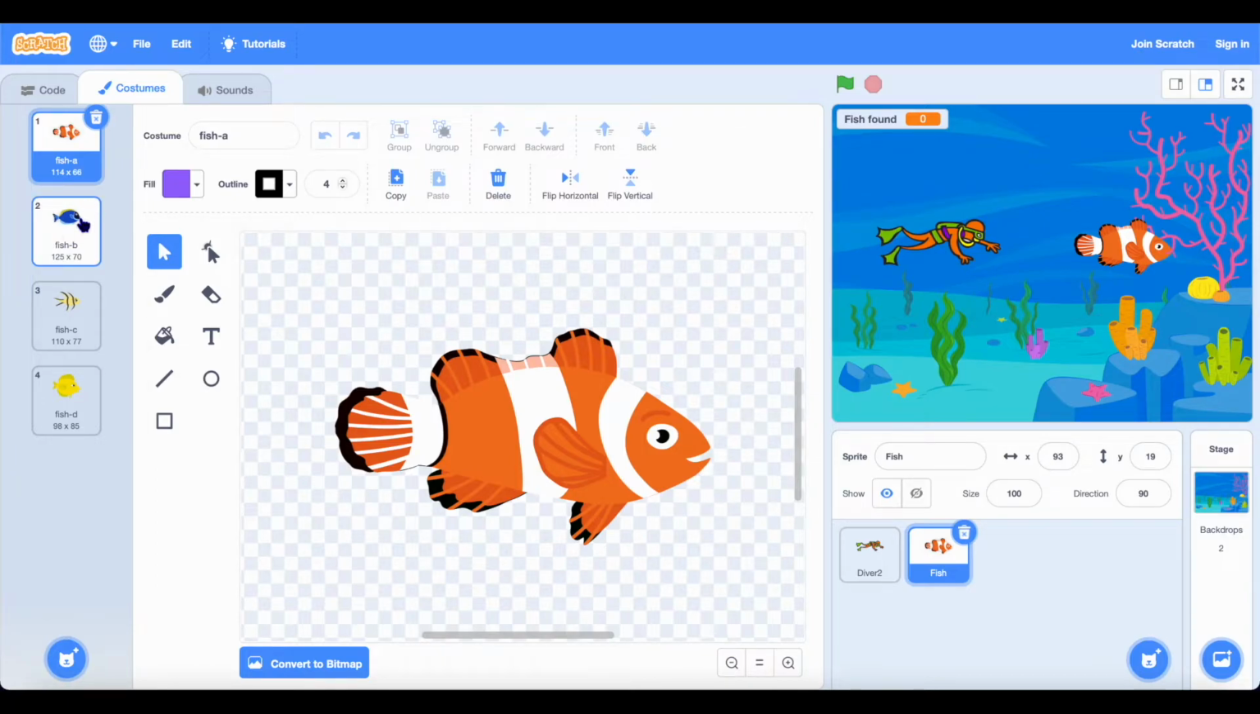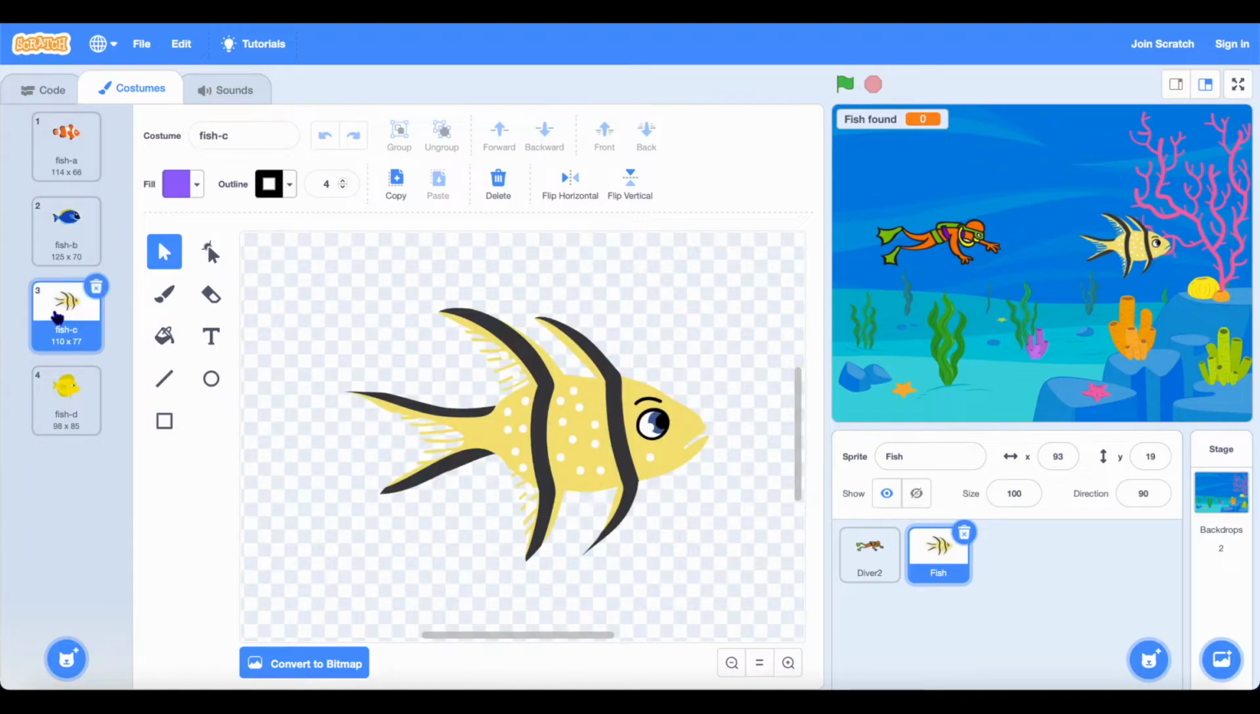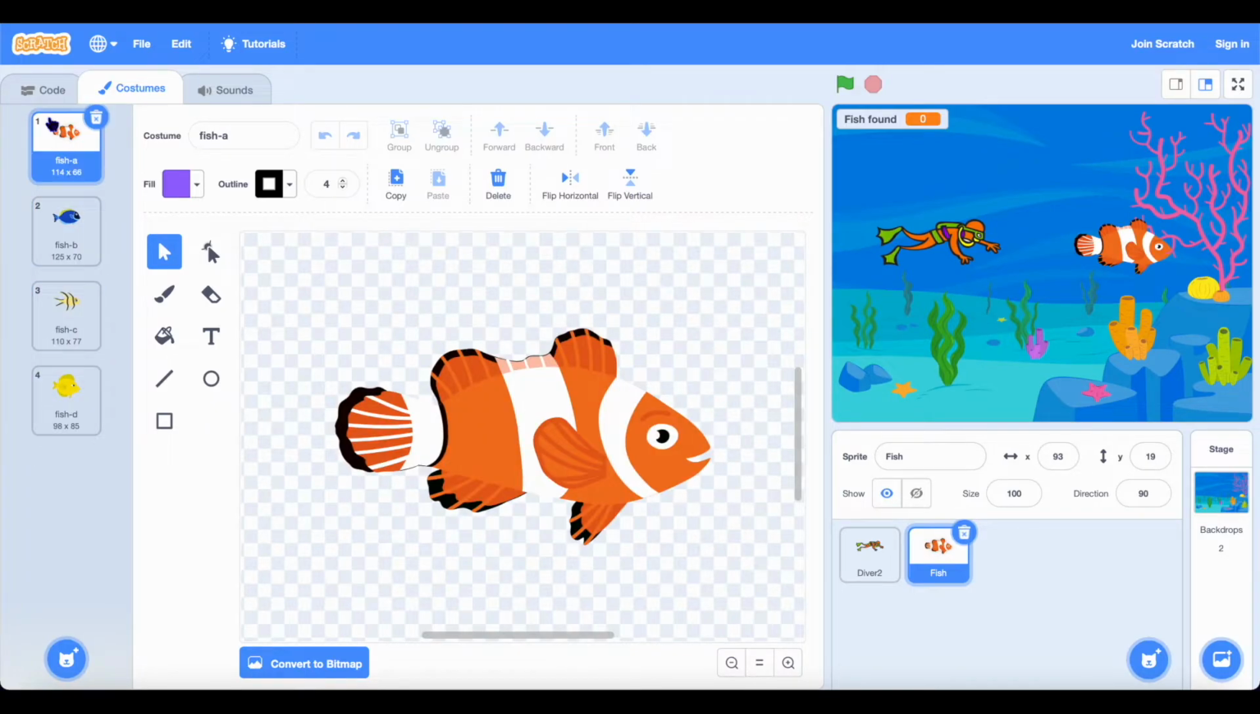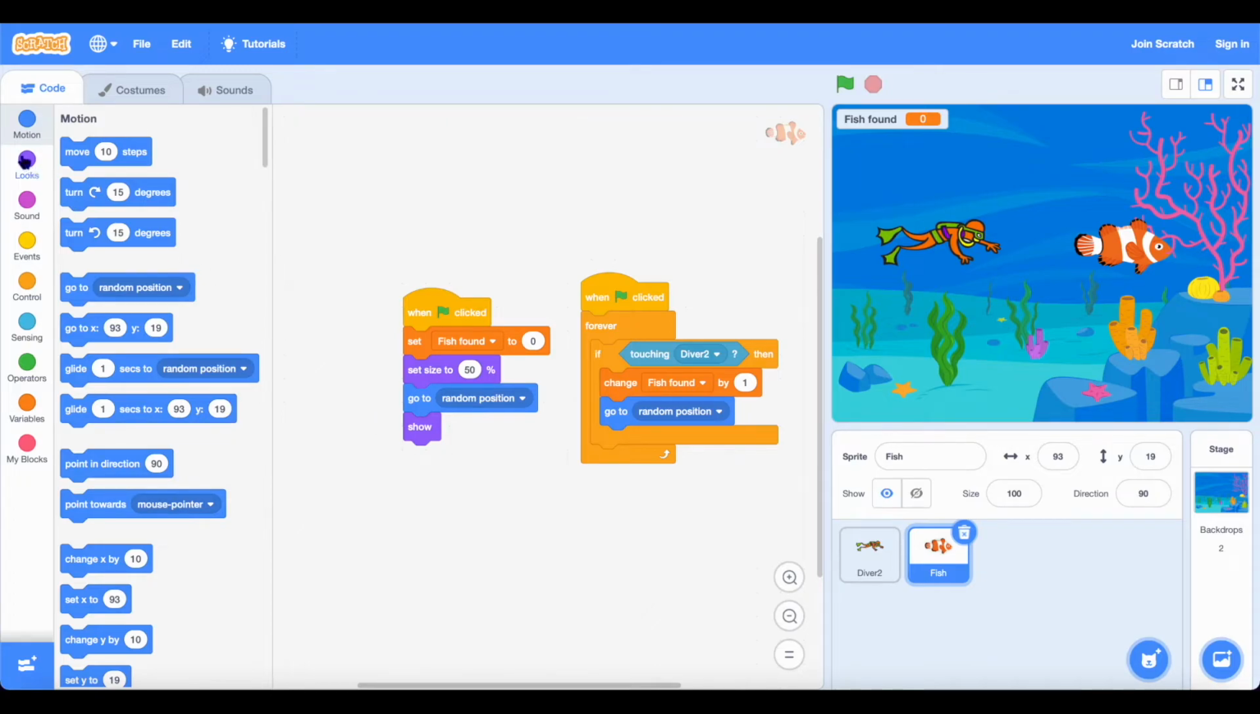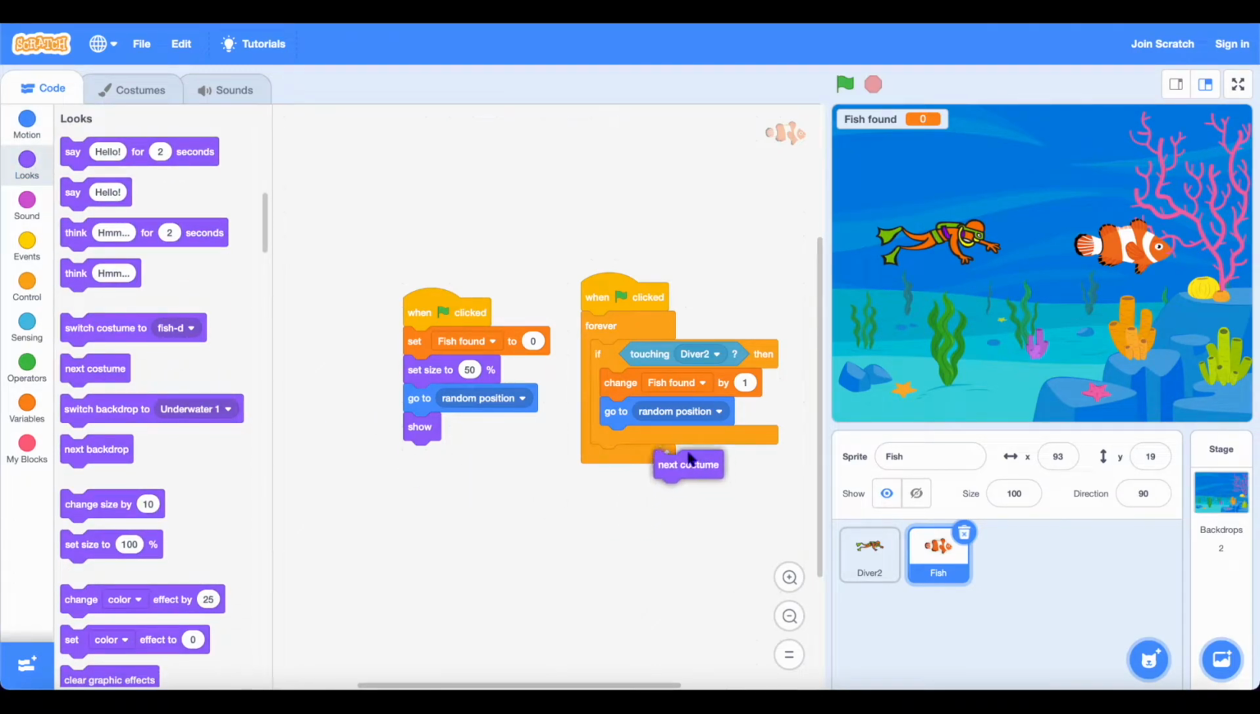Here are so many costumes like fish B, fish C, and fish D. And we want it to be next costume. So I'm going to go to looks and bring next costume. This means that if the fish is touching the diver, the diver caught it. So it updates the fish found points. Then we need the fish to move to a random position and change costume, so it looks like a new fish. The sound plays and lets us know we have successfully caught a fish.